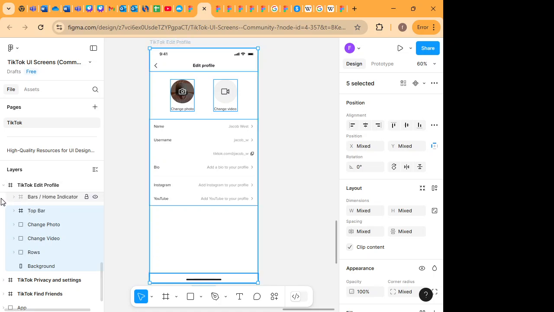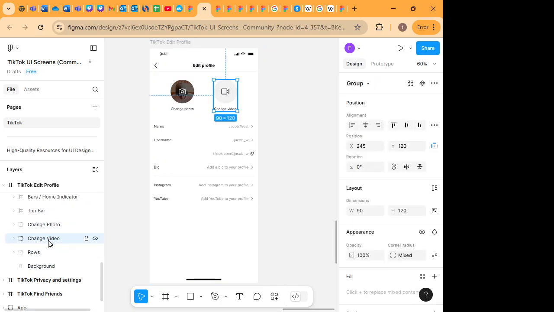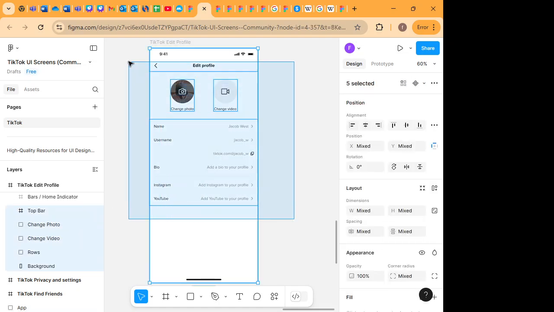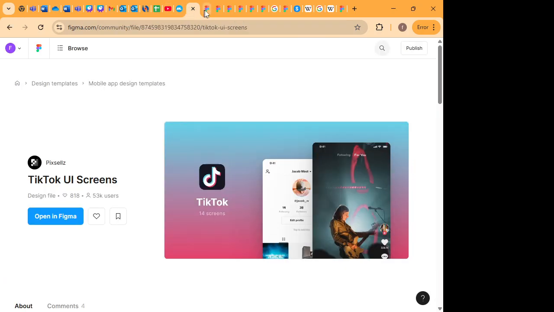If you look at the left, they have layers. If you select one button only, you see that this is the change video button. Select another one, this is the change photo button. So if you select multiple objects like this, here mine is 5 items. So I can copy this, Control C, and then move to my design.